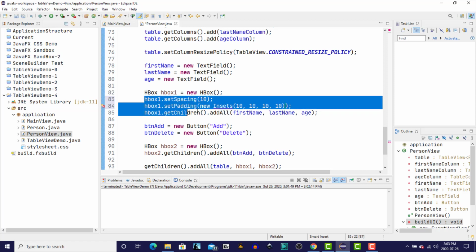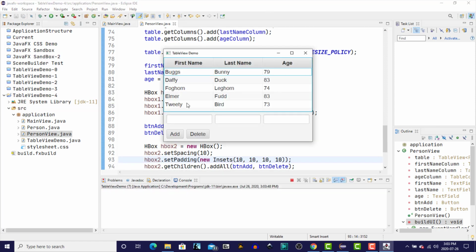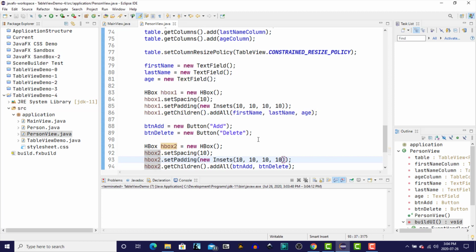We'll do the same for the second horizontal box. See how that looks. So it looks a little better, although here between these 2 horizontal boxes, we have double the amount of space that we'd normally like to have. So I'm going to go back and change the padding on the second horizontal box to have 0 pixels at the top. Let's see how that looks.